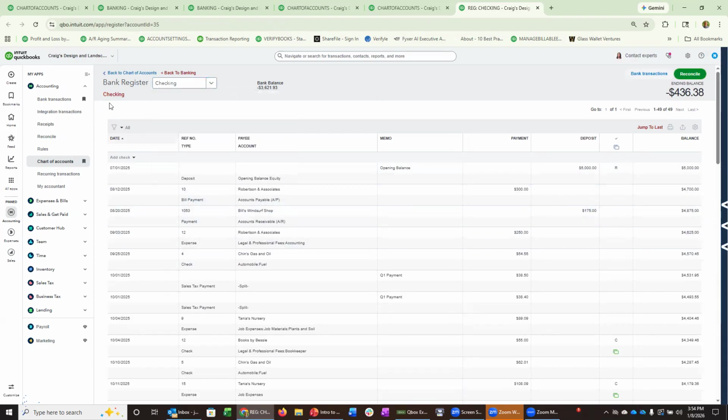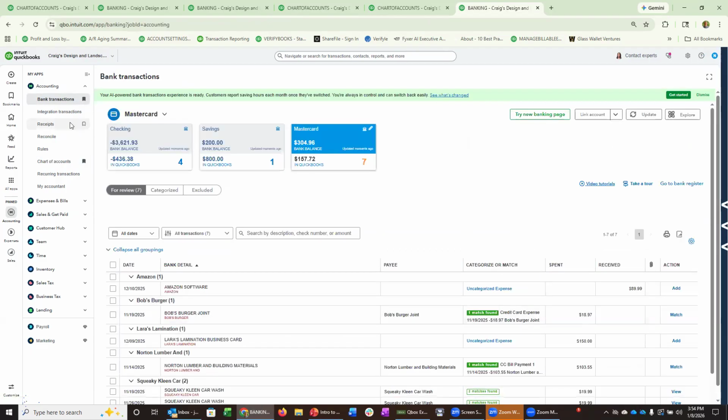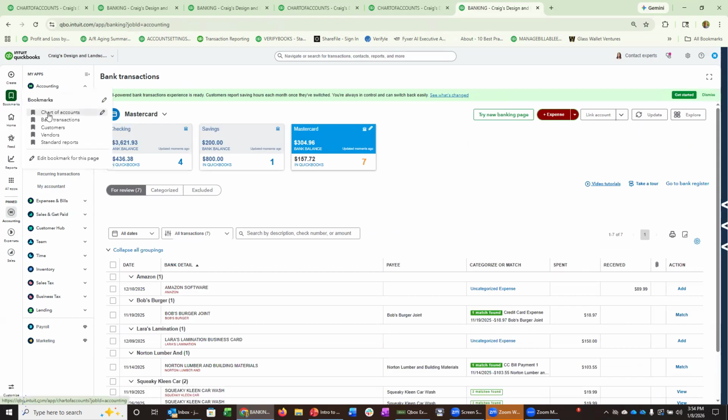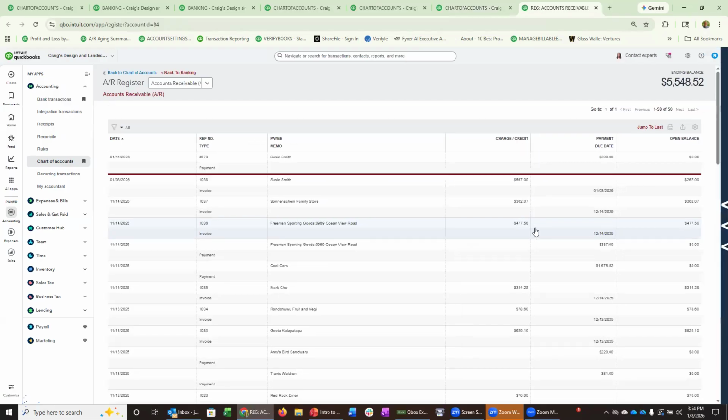But when you start looking at these other registers like accounts receivable register, let me get back over here to my chart of accounts. Go back, look at my accounts receivable register. It doesn't make sense. It doesn't work like that. Accounts receivable just keeps track of this is how much money I'm waiting to get paid. I have this many in invoices open, 5,548. It doesn't flow like a normal check or bank register does.